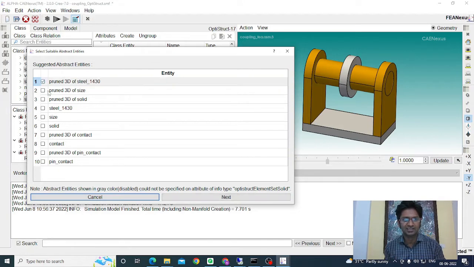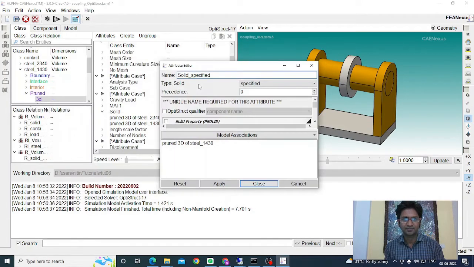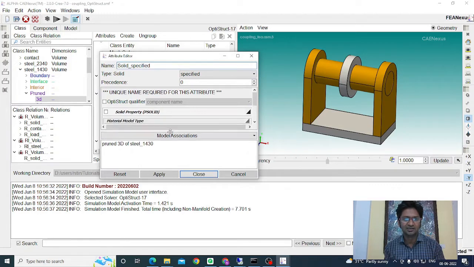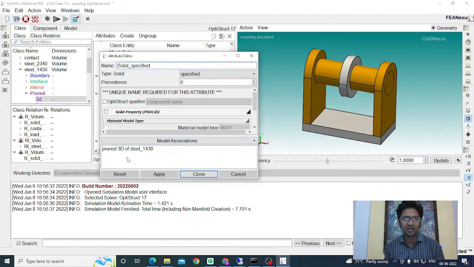So for that, I'll just click on this checkbox and I'll click on next. This will now open the attribute editor. So you can see here in the model association that prune 3D of steel 1430 has come. So it means CAENexus has assisted me in finalizing the abstract entity for setting up this solid element set attribute.